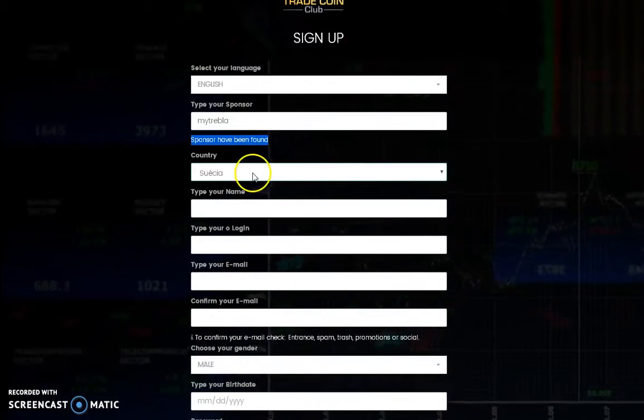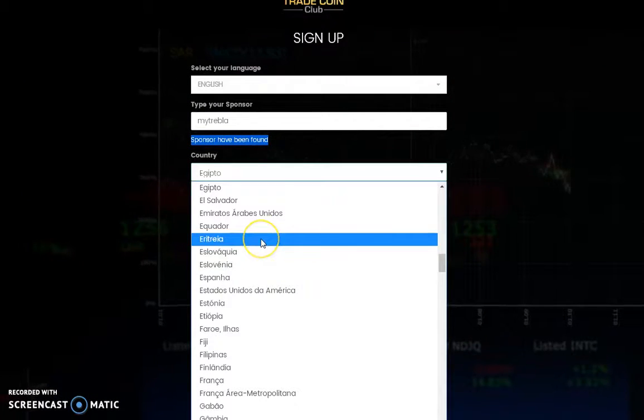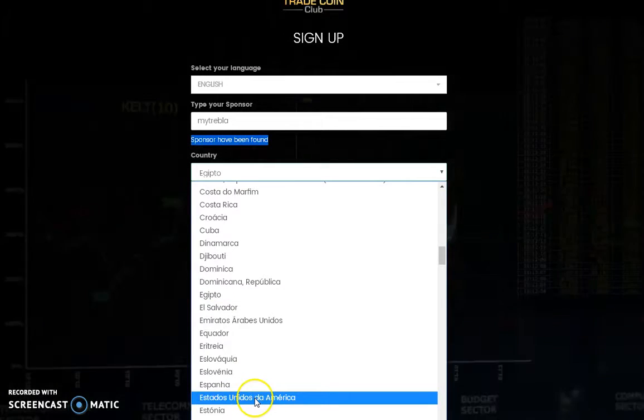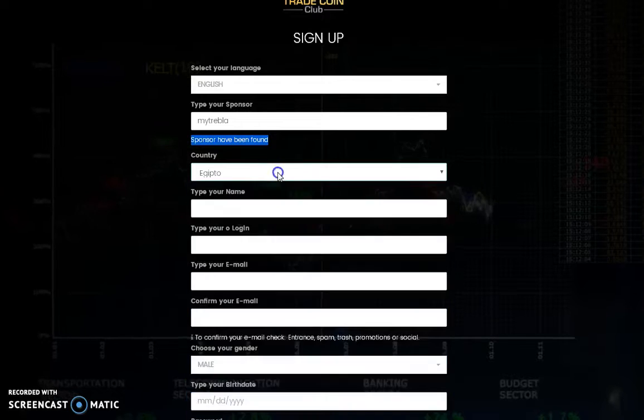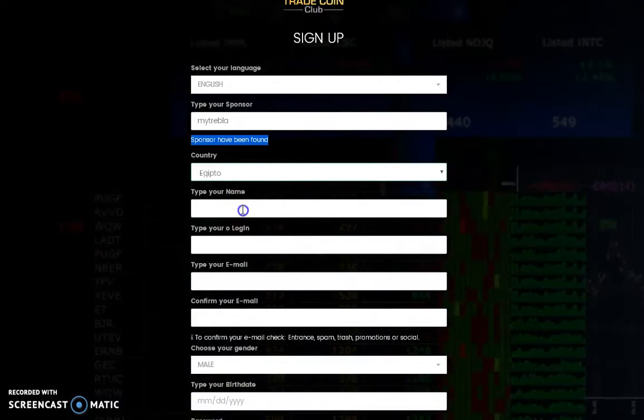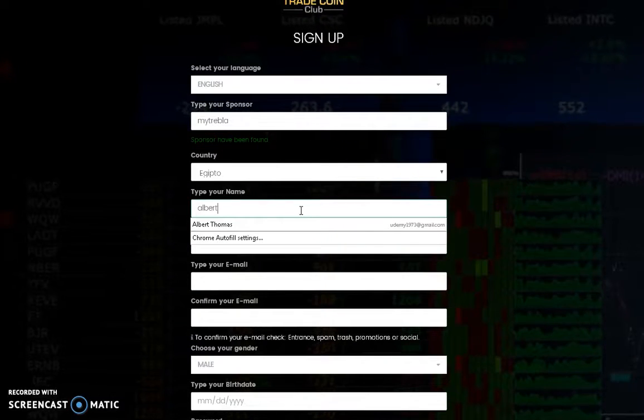I mean, if you're in the United States, well, you would go to the E's and scroll, and you come down here to Estados Unidos de America, because that is what the United States is. So anyways, we're just going to say we're from Egypt or whatever. So typing your name in, I'm just going to type my name in so you can see what happens.